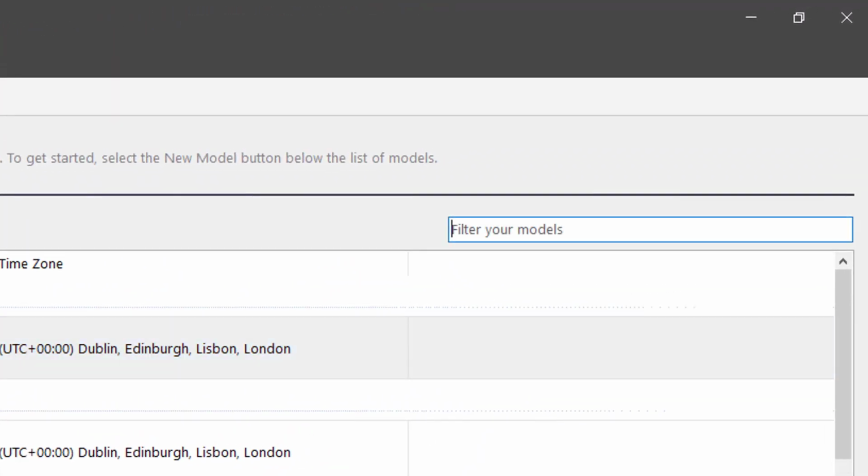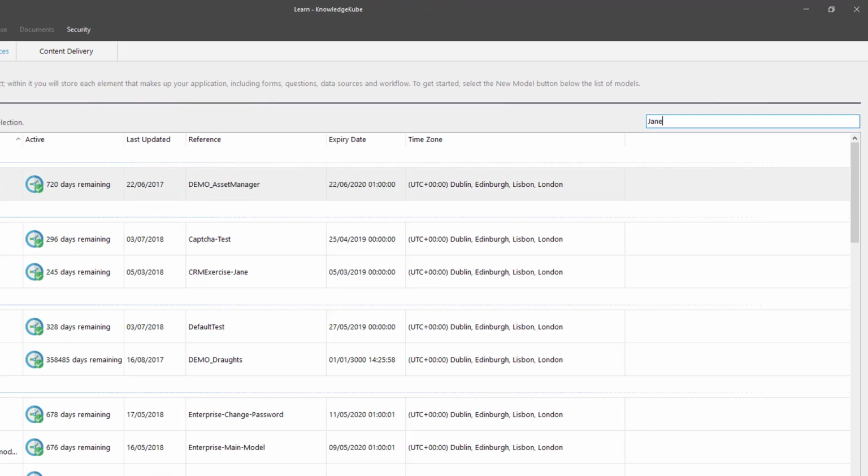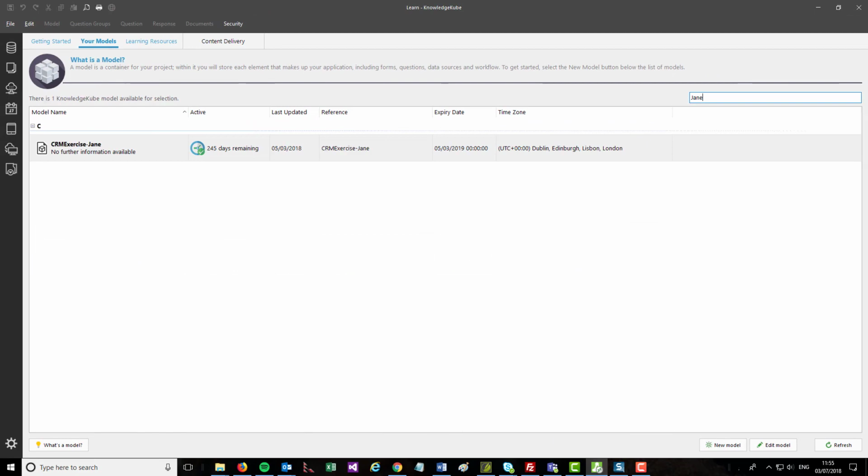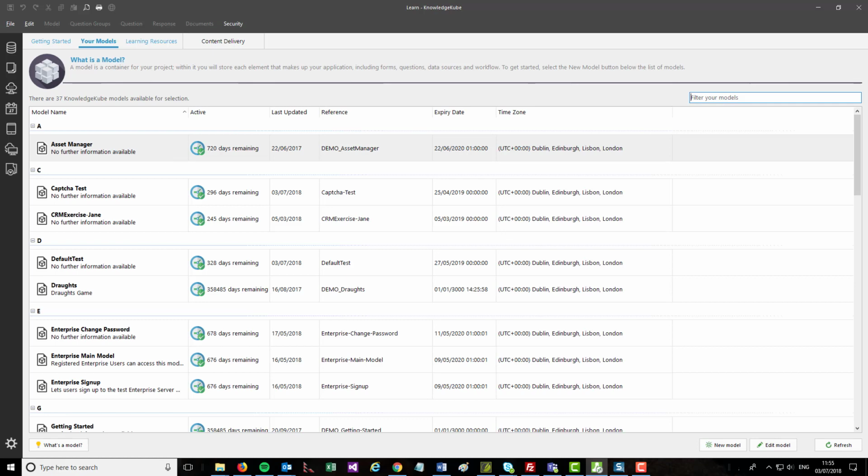You can apply a filter to this list by typing some text into the field provided and pressing the Enter key. To remove the active filter, delete the contents of the field and press Enter once more.